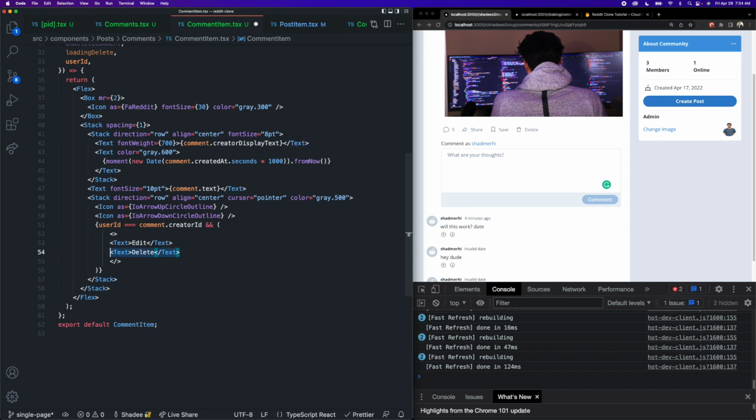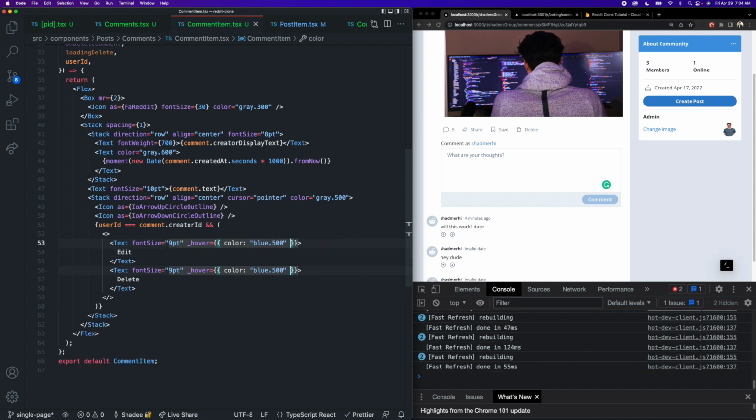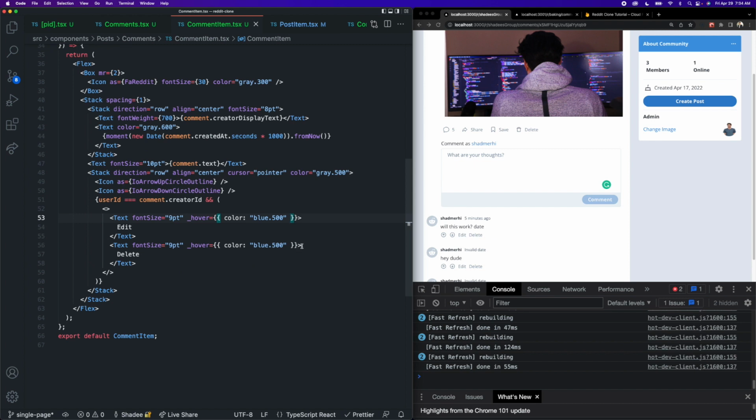And we're only, again, building the delete functionality, but this is where you would put the edit functionality if you decide to build that. So on both of these, I'm going to add some common styling, and the styling for these is going to be font size of 9 point and hover styling of a color of blue 500, just like this.